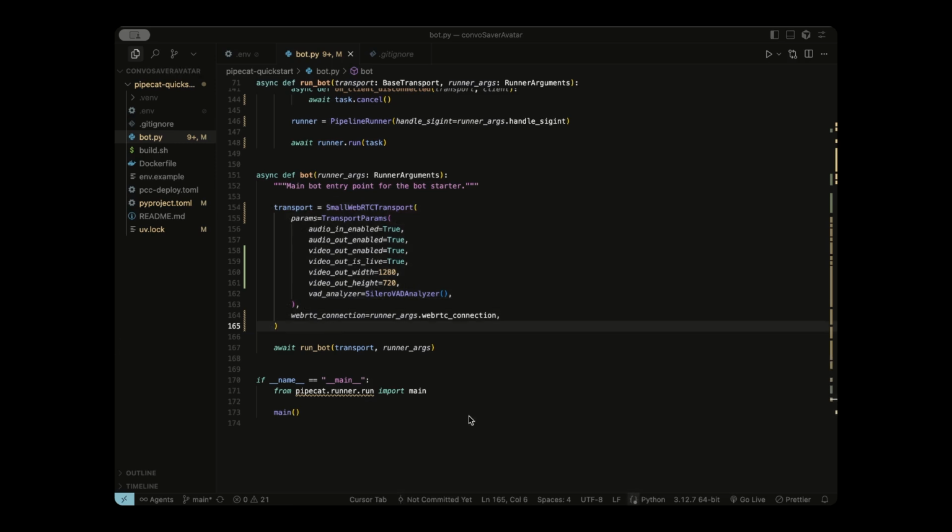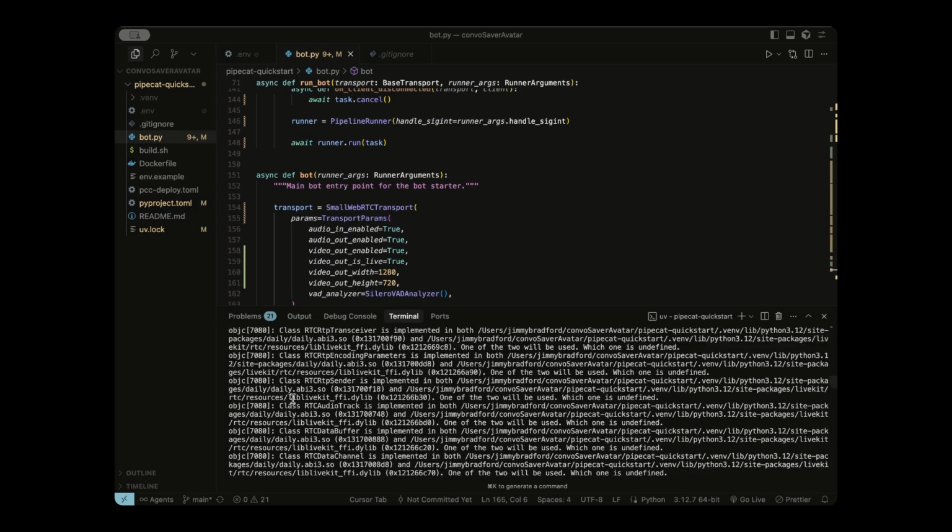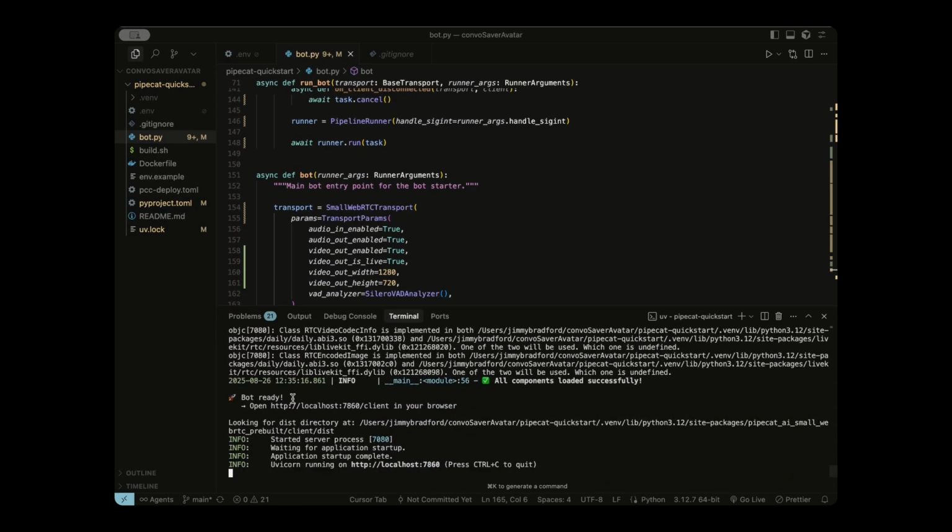Now it's time to test out our avatar. Okay, so in order to test this, once again, run the command uv run bot.py. All right, and it's going to show you some warnings, but don't worry, these aren't errors, so we don't have to worry about that. But we can speak with our avatar in the browser. So let's go ahead and test out our final product.